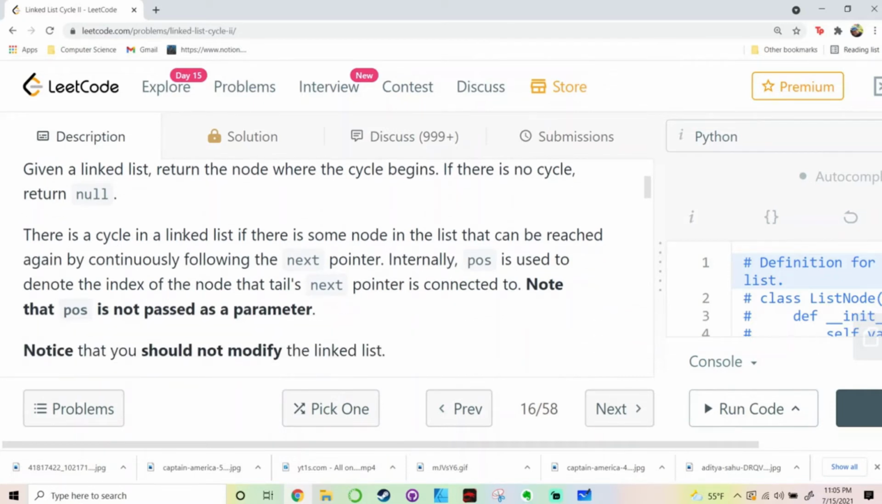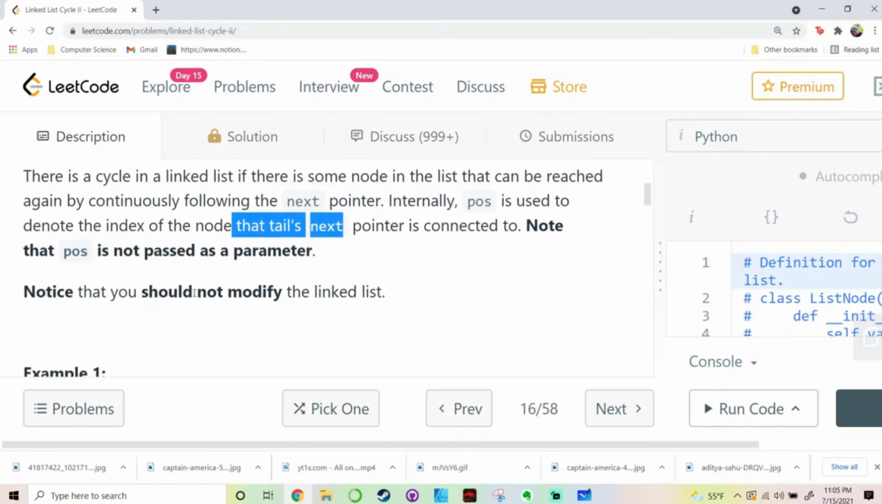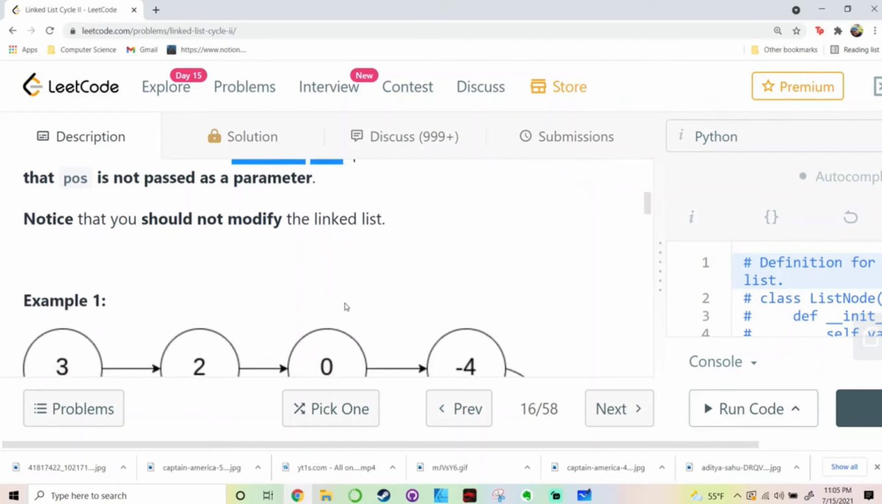There is a cycle in a linked list if there is some node in the list that can be reached again by continuously following the next pointer. Internally, pos is used to denote the index of the node that the tail's next pointer is connected to. Now it's very important that you understand this bit right here. Note that pos is not passed as a parameter. Notice you should not modify the linked list.